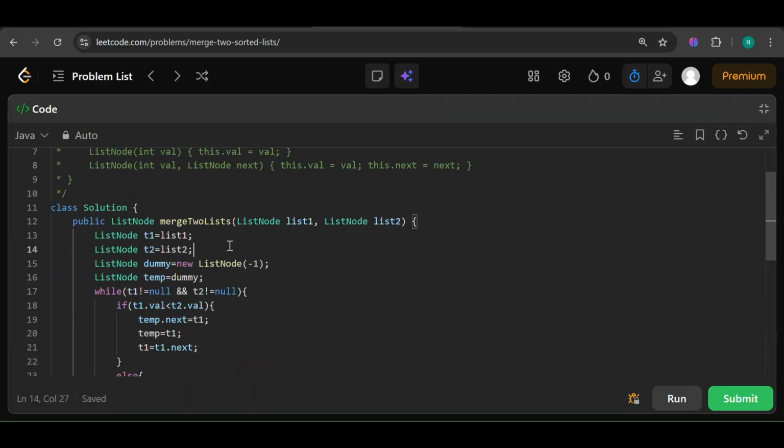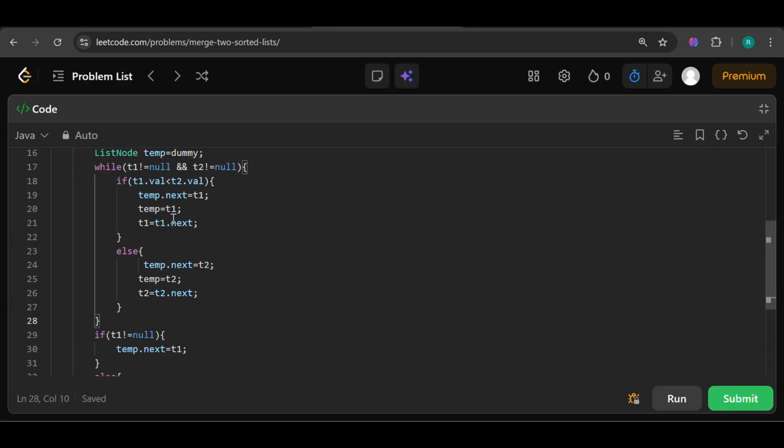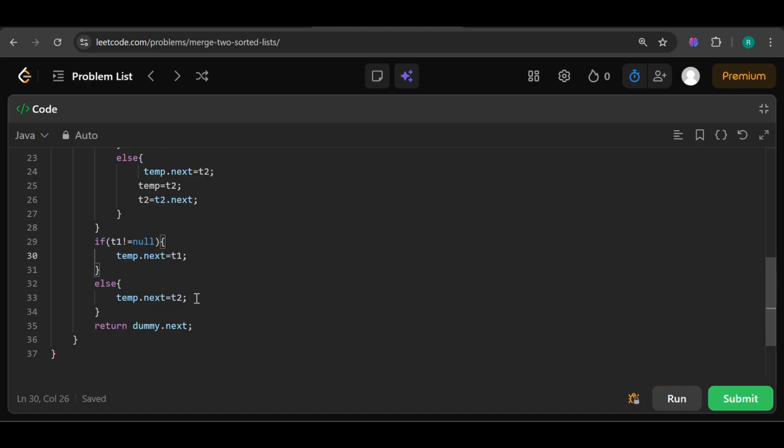I created a dummy node and two pointers, T1 and T2, pointing to the heads of the linked lists, and you create a dummy node in order to merge all the elements, and a temp pointing to the dummy. If T1 is smaller than T2 value, then temp will point to T1, and T1 will become T1 dot next. Similarly, if T1 is greater than T2, temp dot next will point to T2, and T2 will become T2 dot next. After all operations, if some element is present in T1, then temp dot next will be T1, and similarly temp dot next will be T2.